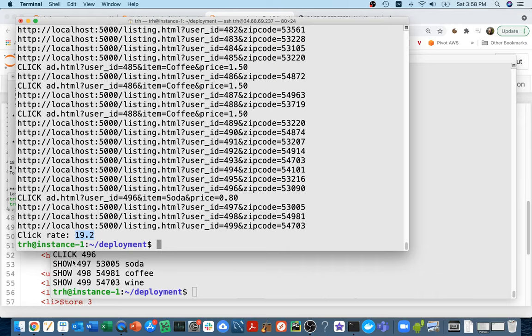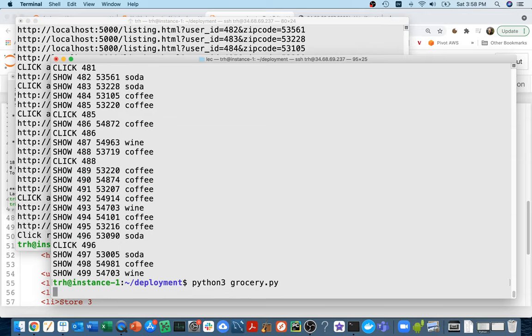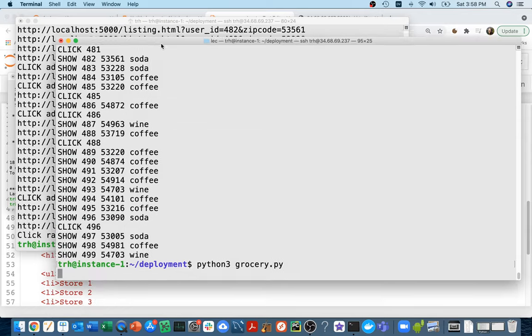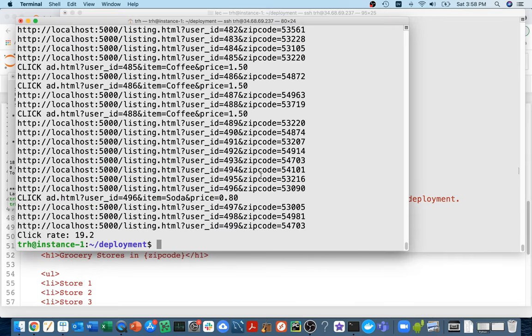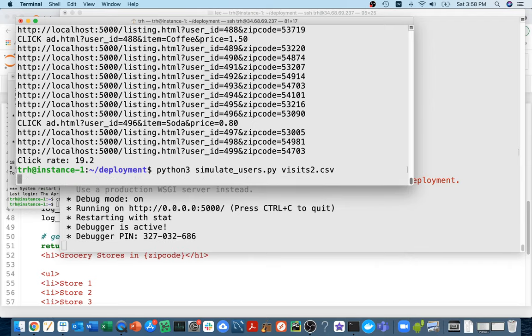I guess before it was 19.2. Let me run my application again. I'm running the grocery store application over here. And then here I am going to run with visits too. So I'm going to run that.